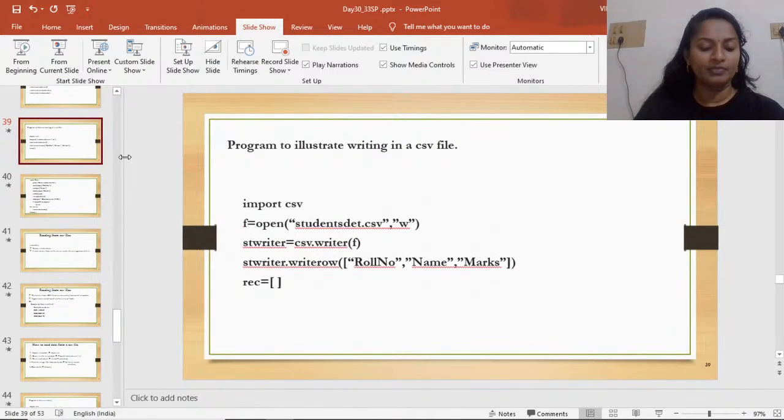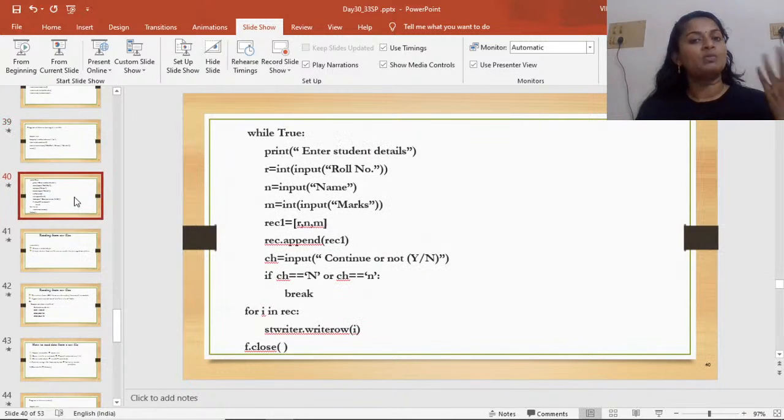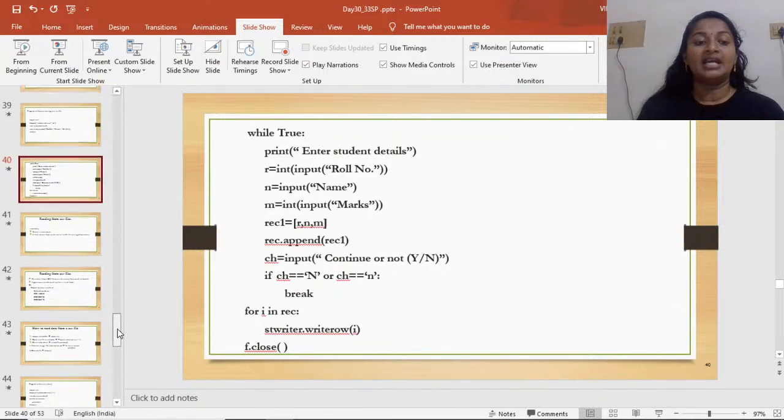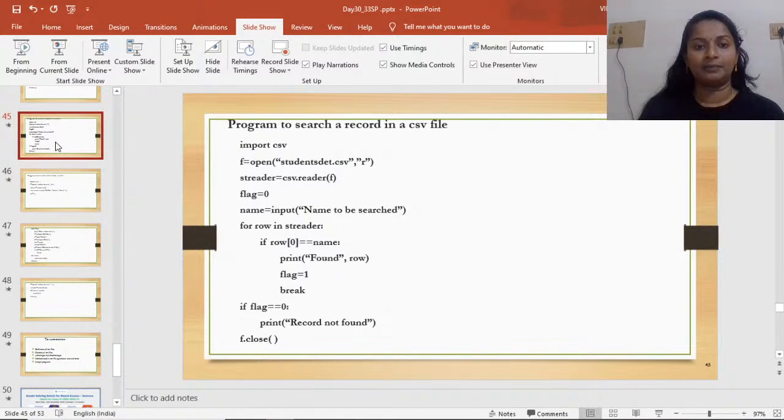Yes, see the program here, wherein we had a program to illustrate how writing in the CSV file could be done, right? So, what did we do? We first wrote the header onto our file using the writerow method. Later, we prompted from the user all the records, in the format of roll number followed by name and then marks. And each of these records was written onto the file. You created a nested list and then wrote onto your file. Right. Now, we are going to do the same thing, all in one go.